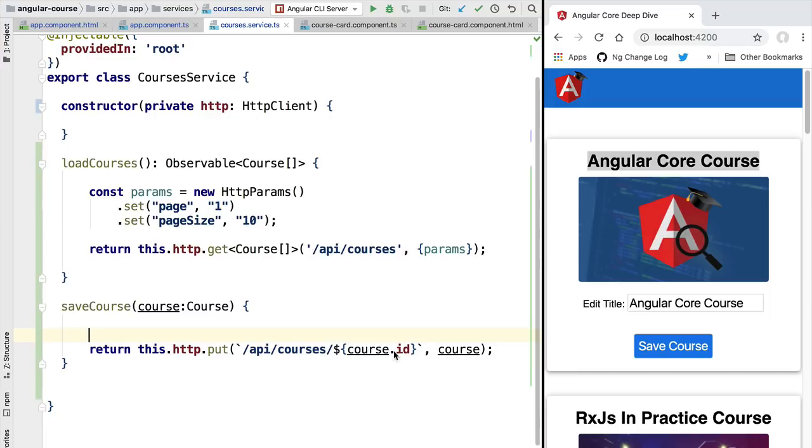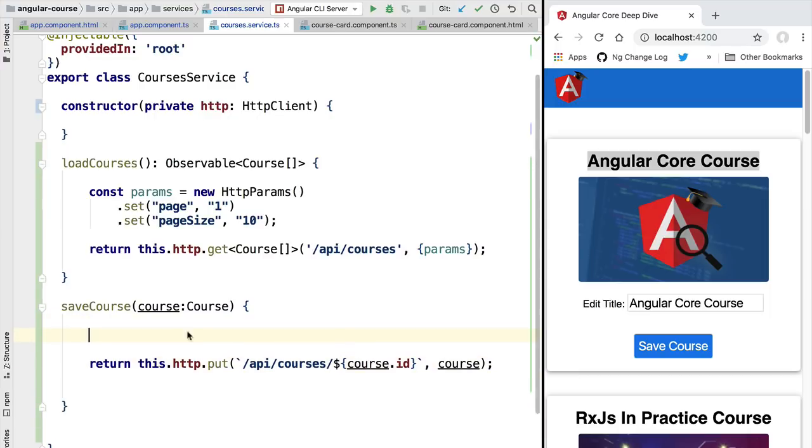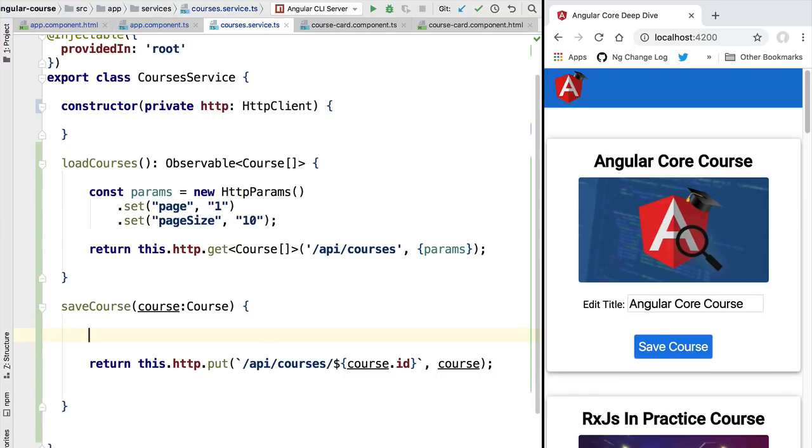Now let's say that in this put request that we are doing here in save course, we would like to specify a custom HTTP header. Let's say that we needed to add to this request an authentication header that is identifying the user so that the server can know if the operation is allowed or not. So in order to do that, we are going to define here a new constant. We're going to call it headers, and this will contain our HTTP headers.